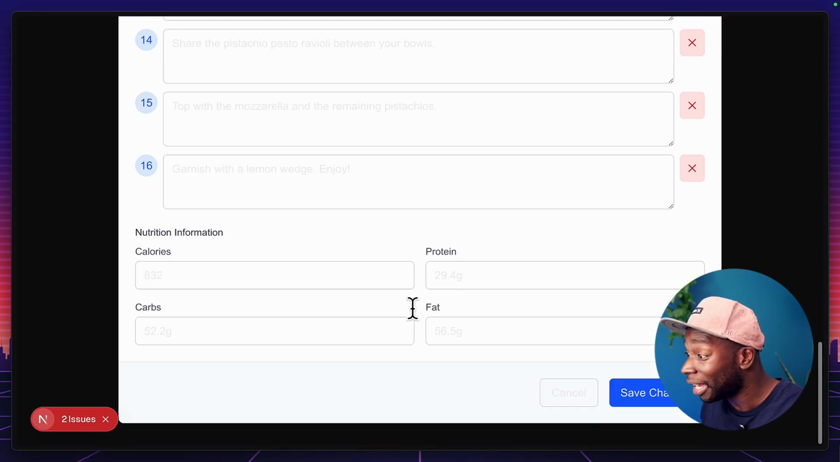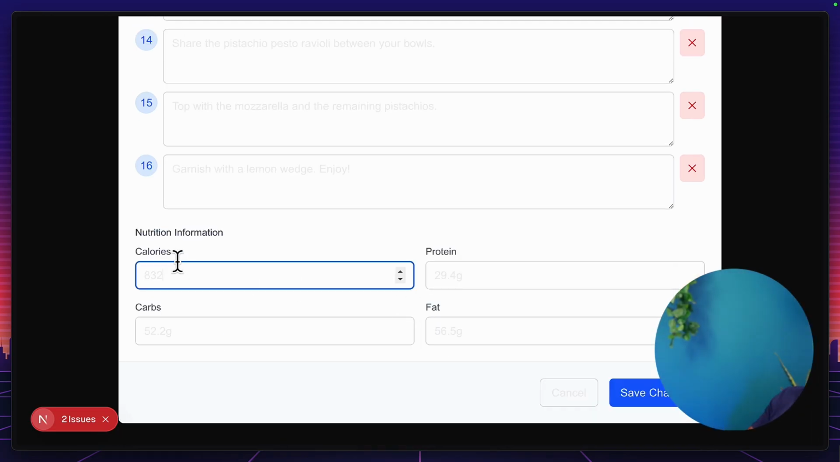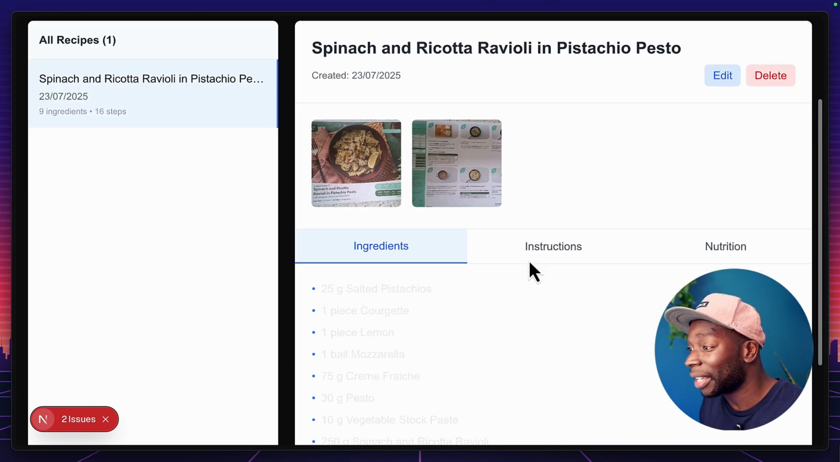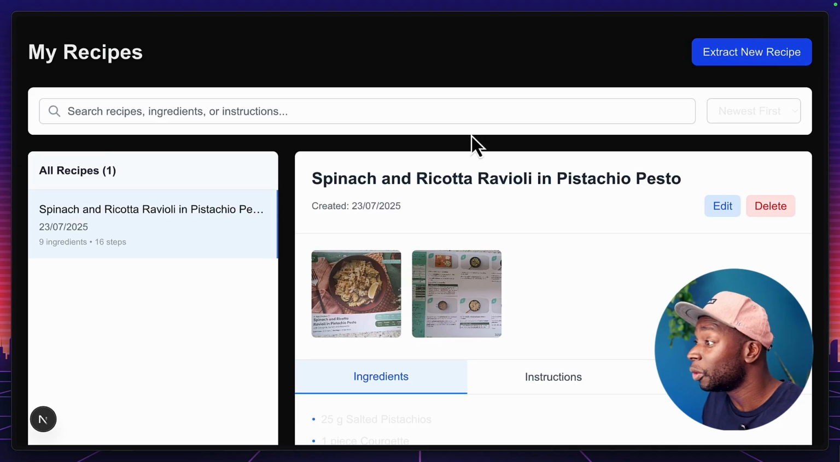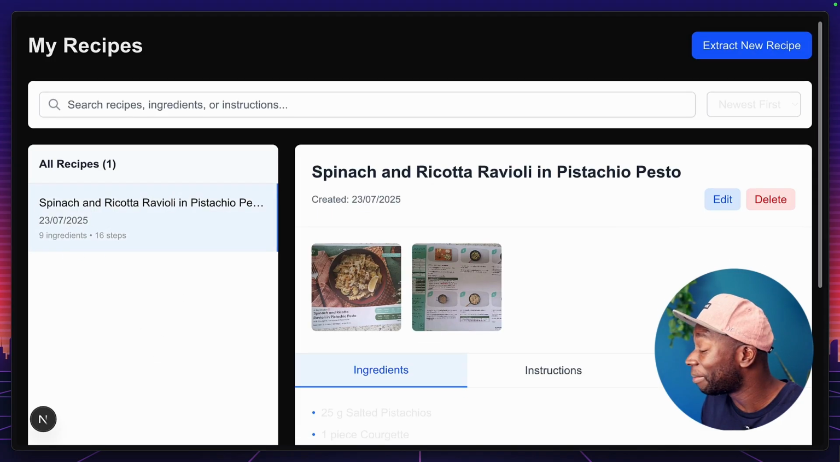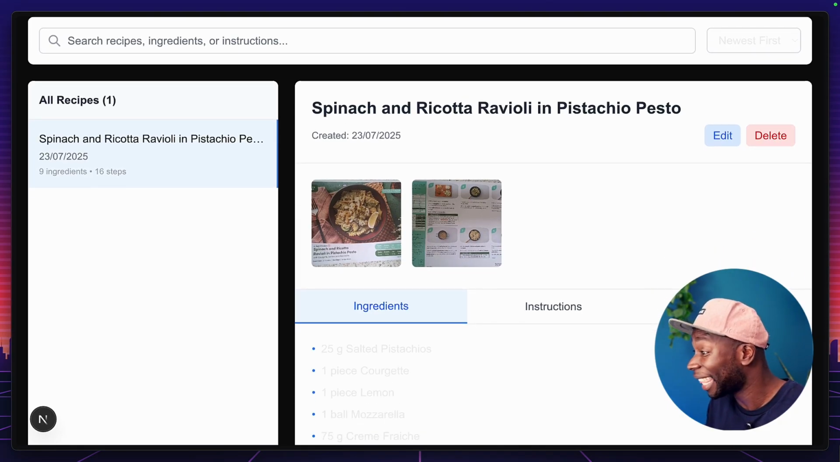Like close steps. Oh, and you can edit all this stuff. And I can hit cancel. All the stuff is still there. I can extract a new recipe. And if I refresh the page and we hit view, it's here. The name, date, the ingredients, the steps, all that. All this in one shot. That is wild. It's funny watching that back.